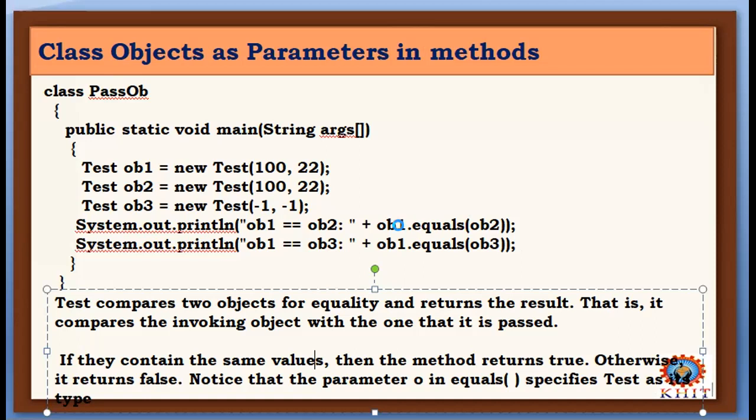So that is what we call class objects as parameters in the methods.